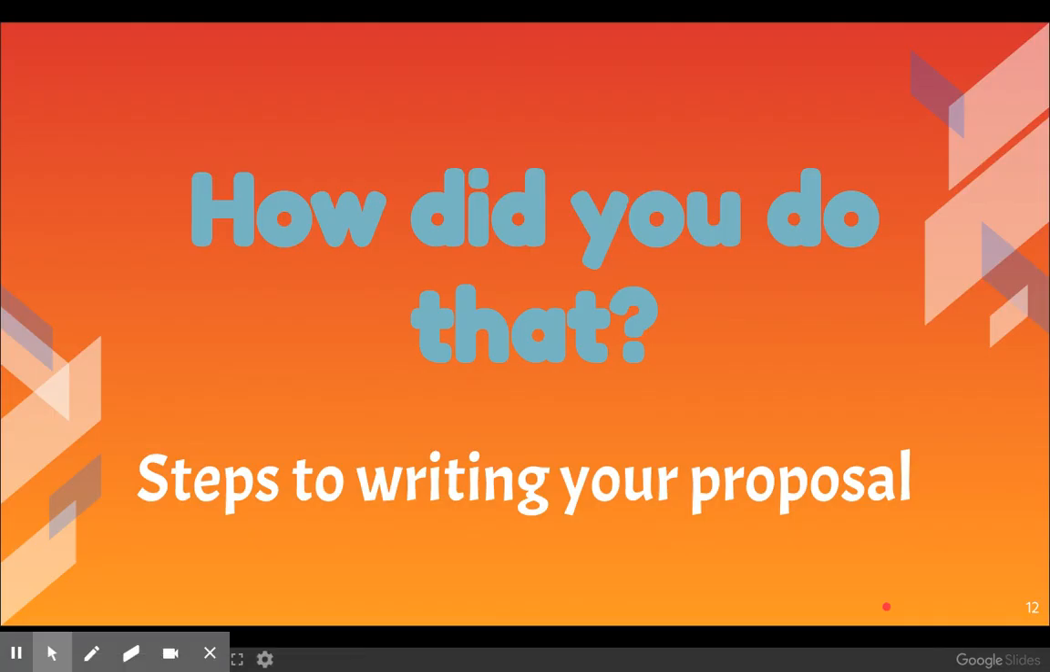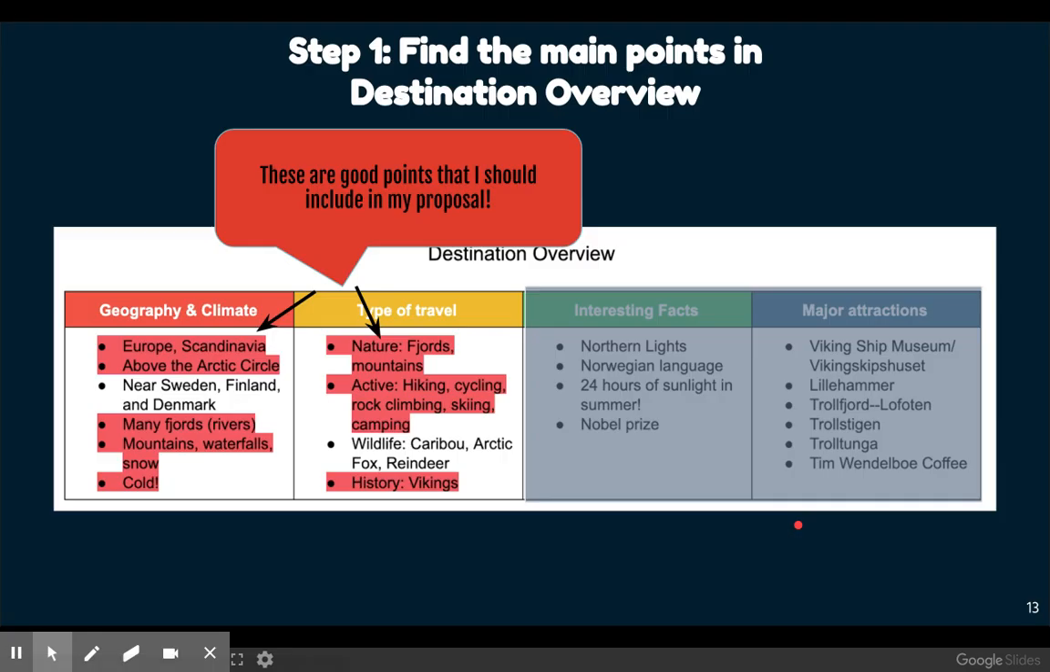So, how did I do that? I'm going to now take you through the steps to writing your proposal. So the first step is to find the main points in your destination overview section of your information sheet. So this is the part that we first filled in with our initial research, those first 3 articles about our destination, right? To help us understand what the main features of our destination are.